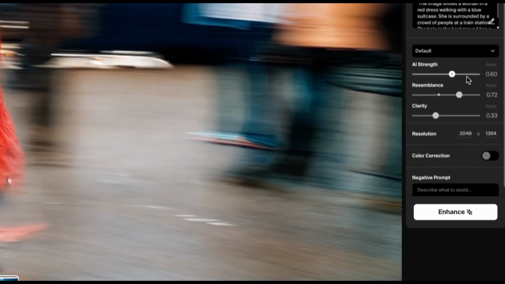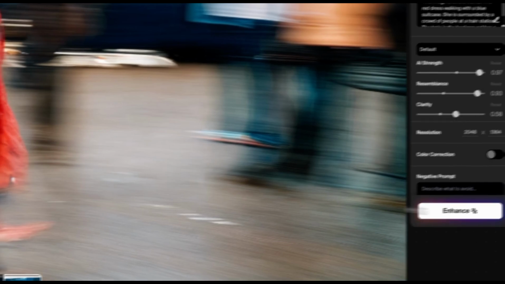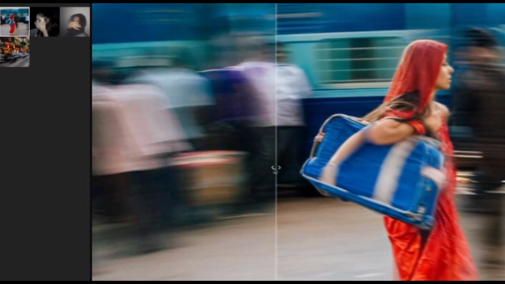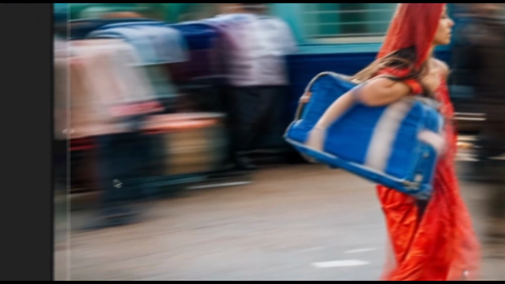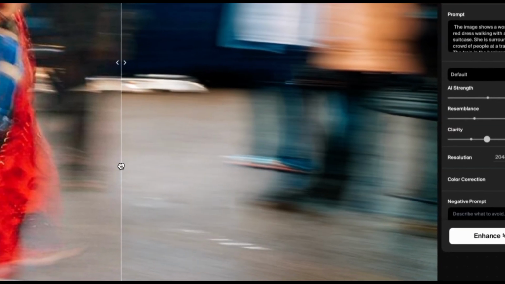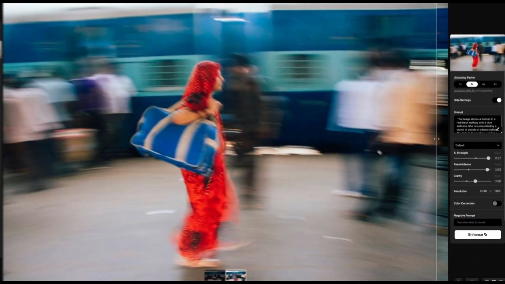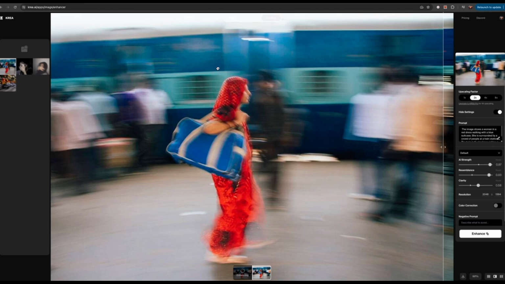So let's see. Let me use high strength and a little bit of clarity. I'll be re-enhancing that again. So this is weird. These are blurred out, quite different from what we have here also. This one is not good. The images are also exploded, different from the initial size they were uploaded with.